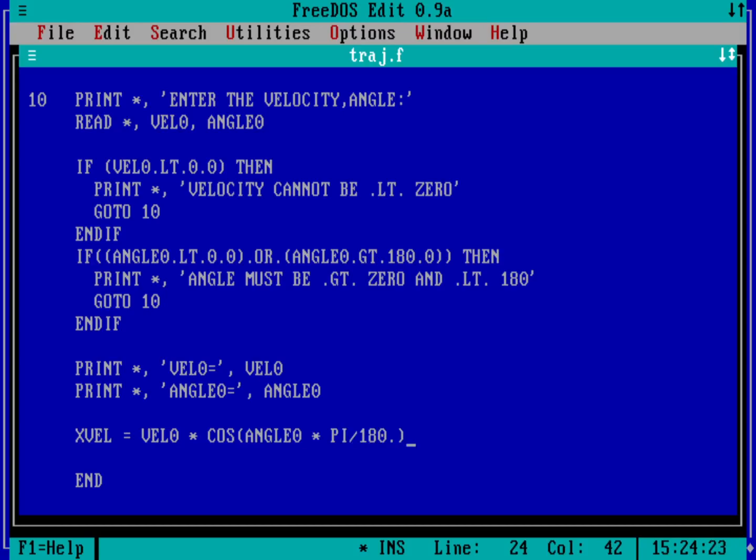So we always know that's the case, because to convert an angle into radians, well, there's 2 pi for every 360 degrees. That means there's 1 pi for 180 degrees, and so that's where we get our pi over 180, 180.0, by the way. I always like to put the 0.